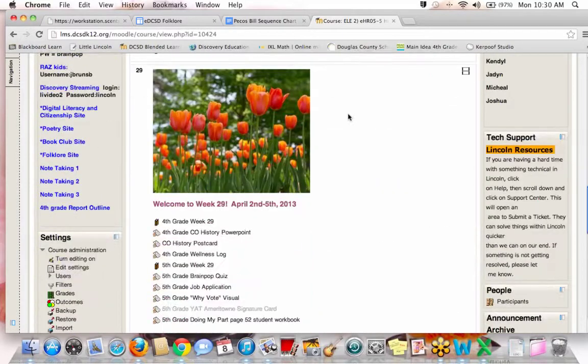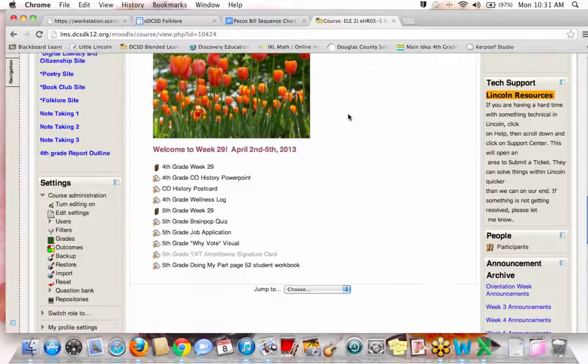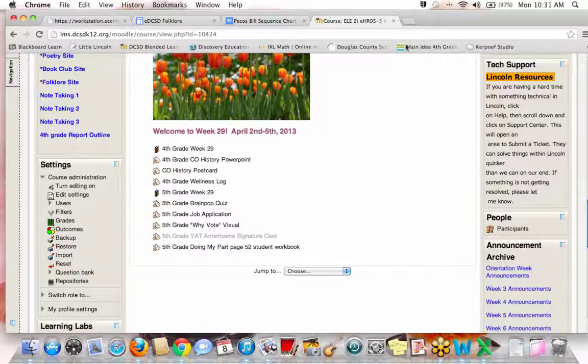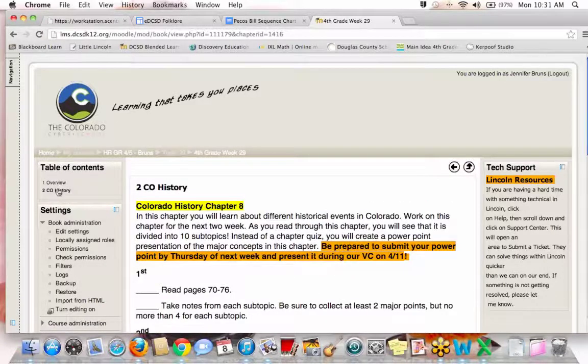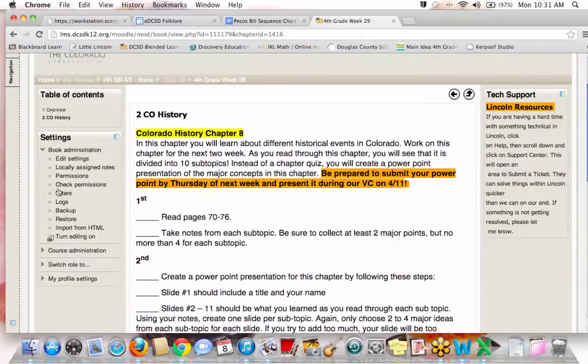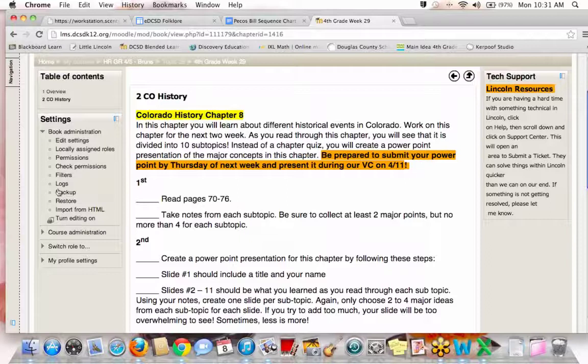Before I jump into our language arts stuff, I want to make sure that you guys are all caught up on what you're supposed to be doing for your Colorado history assignments. This Thursday, the 11th, so April 11th, you're going to be presenting your Colorado history PowerPoint. So I'm going to go to the chapter and make sure that there are no surprises.